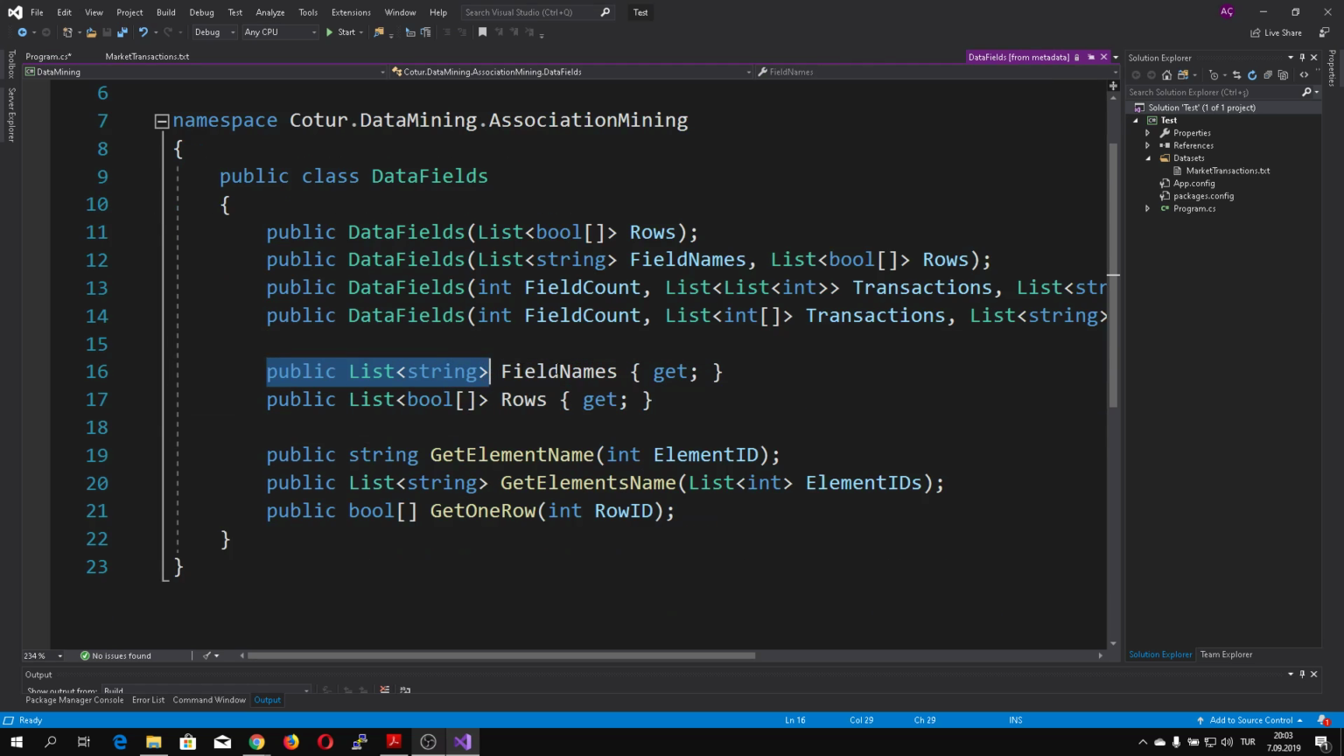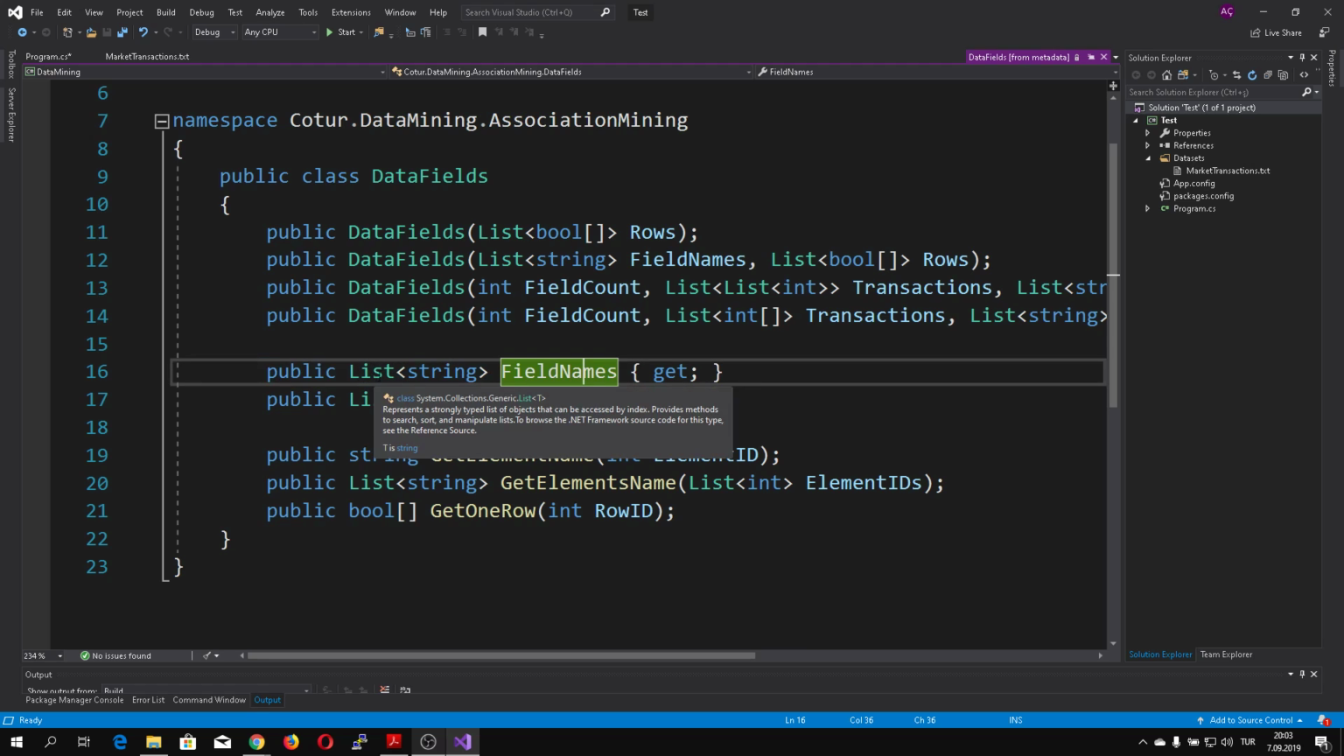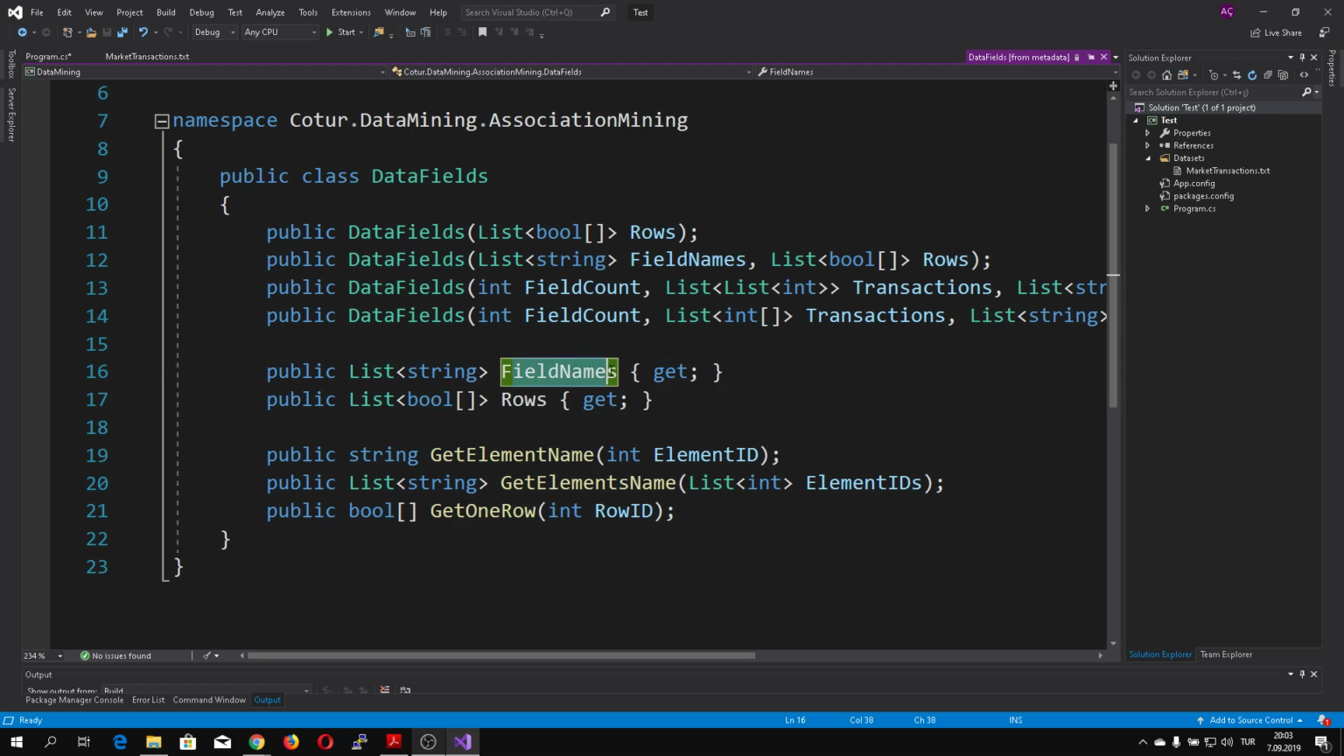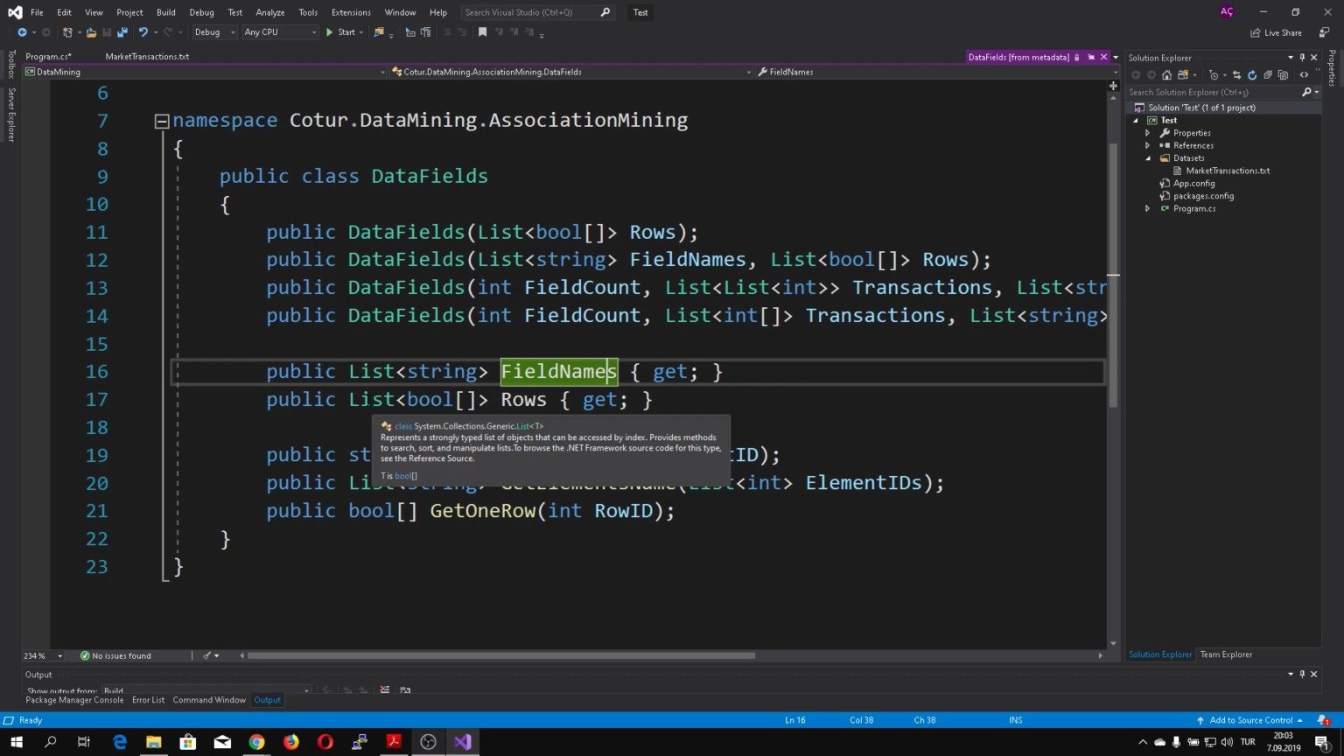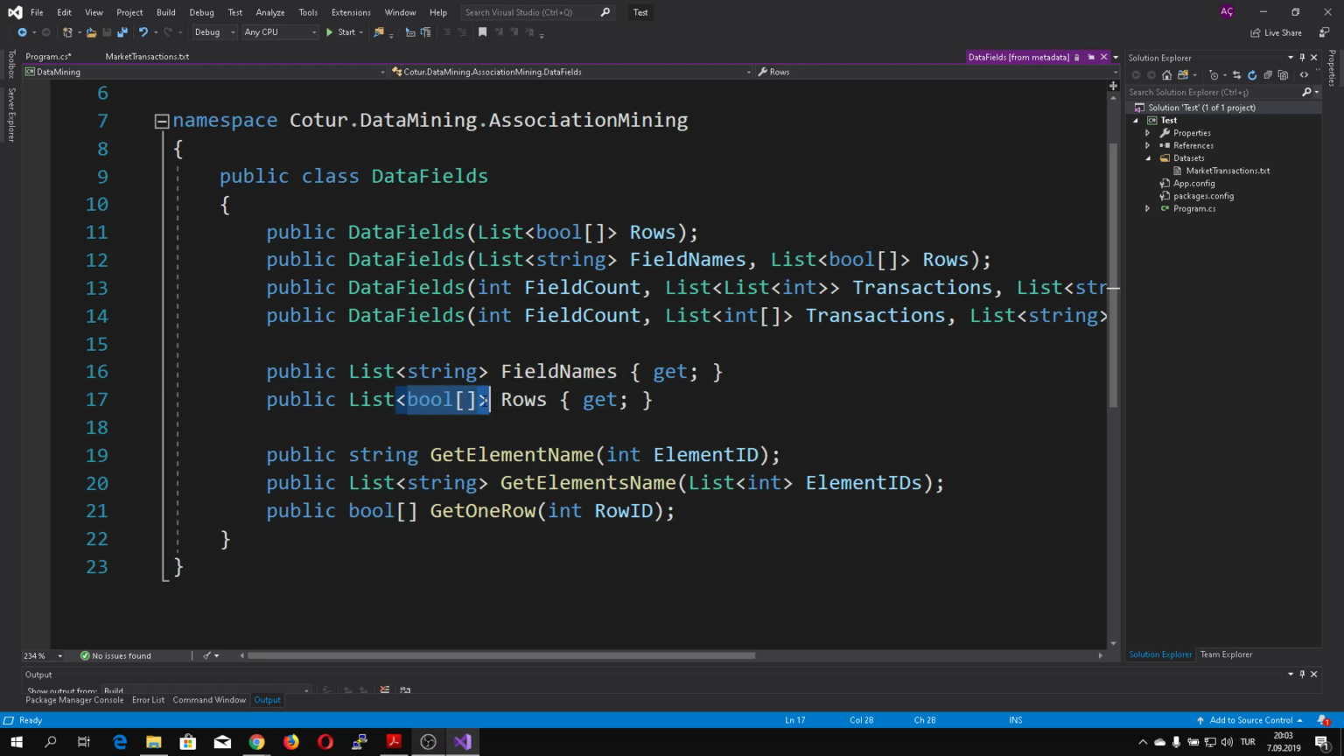Here you can see there's one string list. It contains your item names, and a boolean array list, that is a list that contains boolean arrays, and those are your rows. There's some different usage of that class.